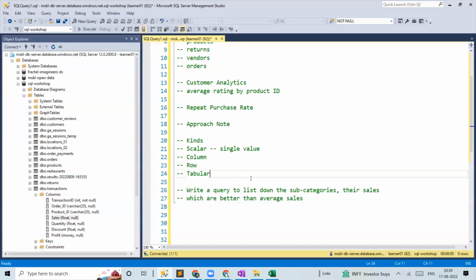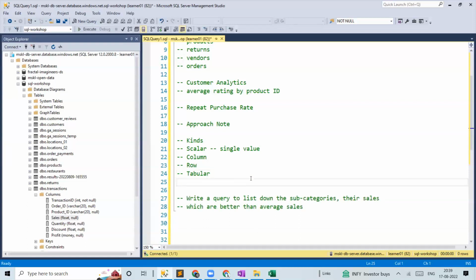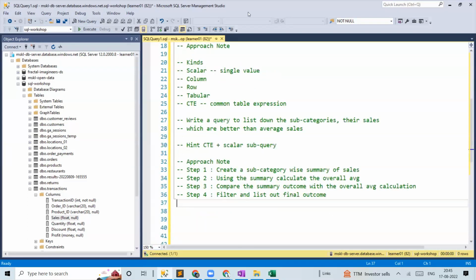Okay. There is one more very popular subquery which is called CTE, or common table expressions. And those of you who are writing heavy-duty code must have touched upon CTEs. So the hint is CTE plus scalar subquery can do the job. Let's give it a try. So what I did was I said, okay, let's create a subcategory-wise summary of sales, right? And then I want to use that summary to compare with overall average.